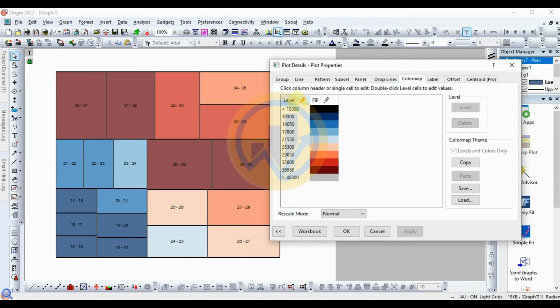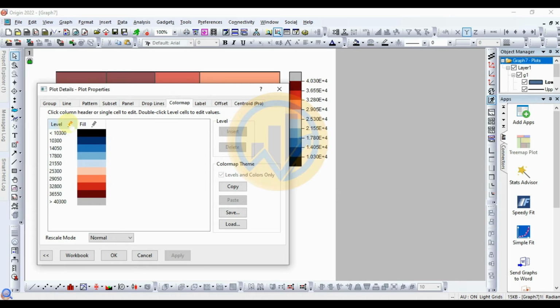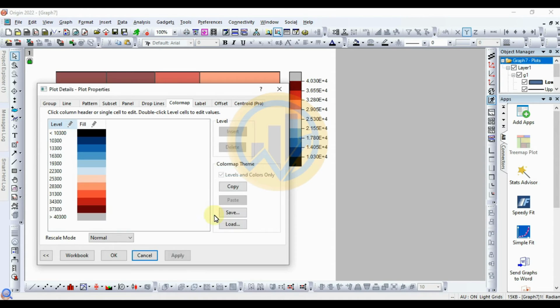Now the next one is to edit the level options. Click the level options. The minimum population count is 10,300 and the maximum is 40,300. Change the major level to 10, and the total level changes automatically to 10. Then click OK.